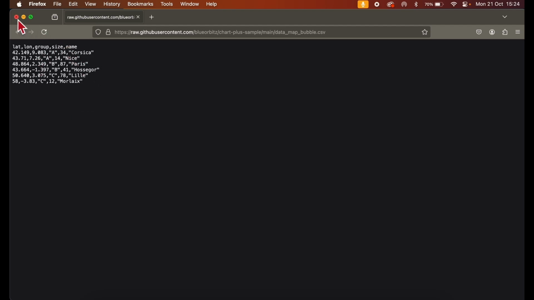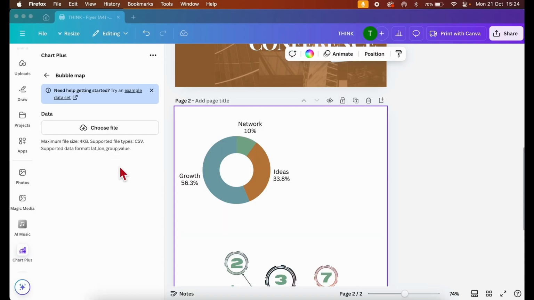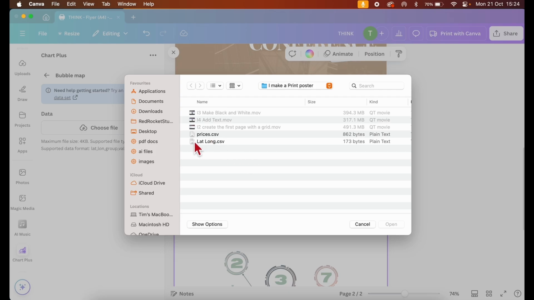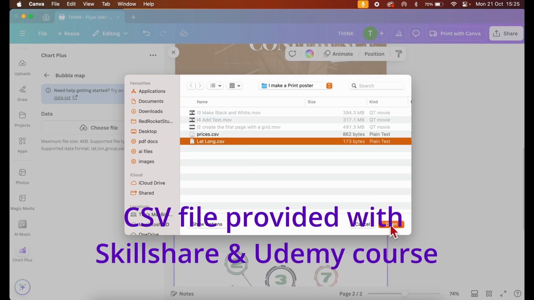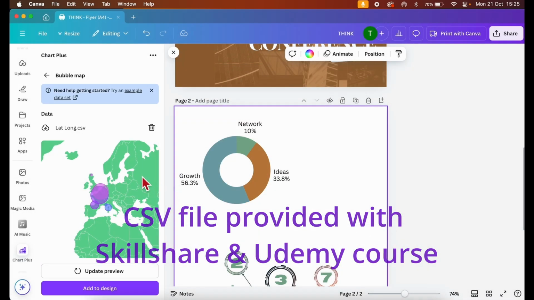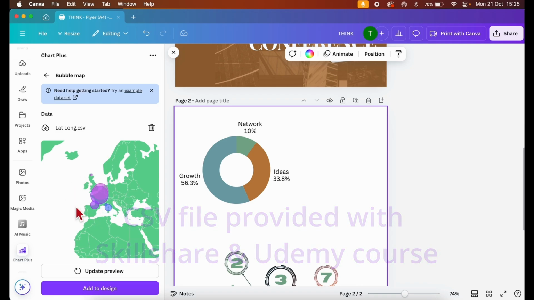So this particular one is all about different areas on a map, and we have got latitude and longitude coordinates. So if we just take this bottom one over here, it's 58, minus 3.83. Then we've got the group, we've got the size, and we've got the name in there. So to use it, all you have to do is to choose the file, and I've got one here. I'm going to click on that, click open, and it then shows me that information on a map here.